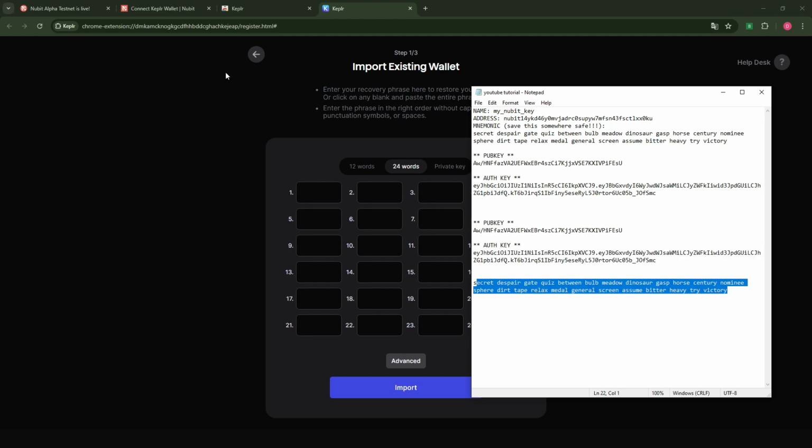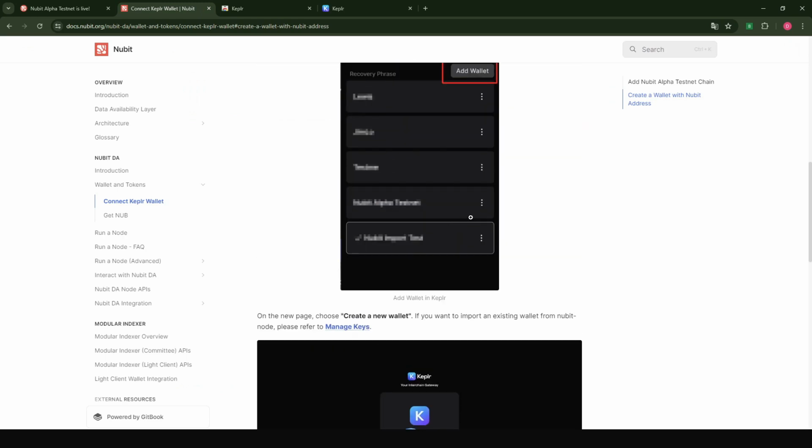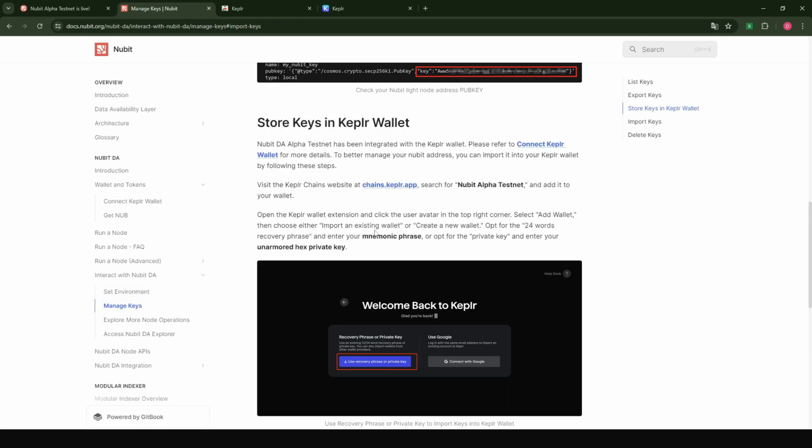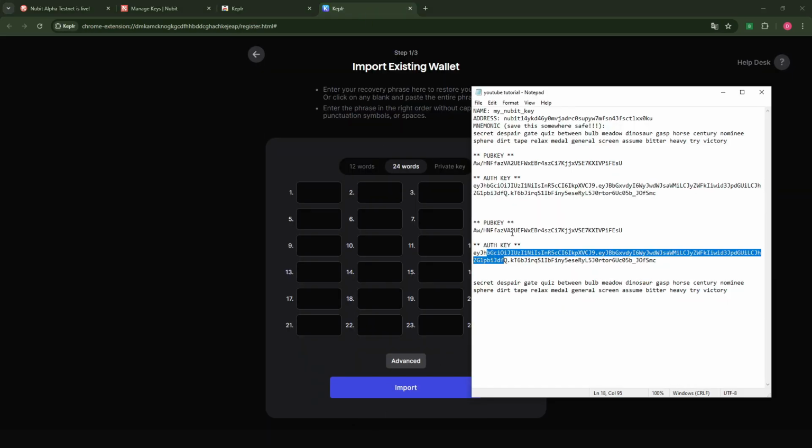What they also said on their page is that it's possible to import the private key. Just a minute, I saw this somewhere. Yeah, this is what they wrote. They said that you can either choose import an existing wallet, opt for 24 words recovery phrase and enter your seed phrase, or opt for the private key and enter your unarmored hex private key. I personally couldn't find out what the private key is. I tried this one, it didn't work. I tried this one, it didn't work. So if you're watching the video and you've managed to find out how you can put this in, just put this in here.